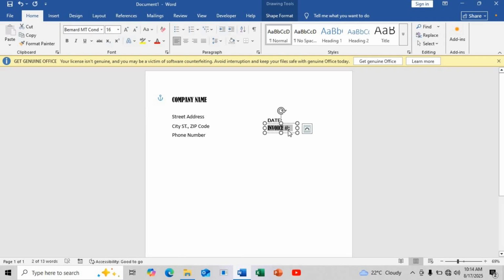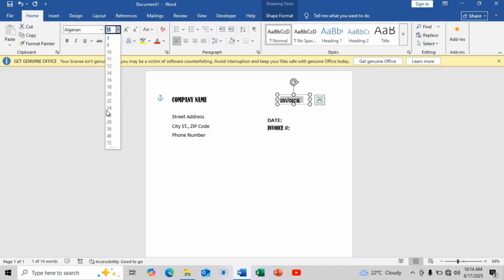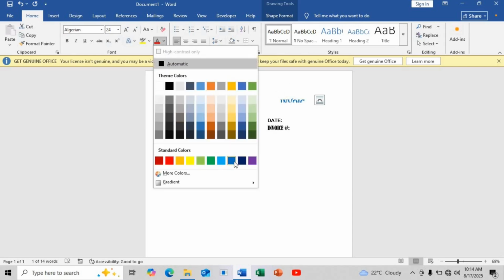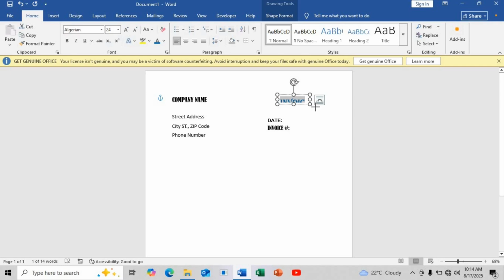Alright, something like this. Okay, so again, there's one thing that we didn't do at the top there. We would like to just duplicate this one also to this side and change that text there to invoice. So something like this. So let's select the invoice there and change it to Algerian, and the size of it, let's make it 24. And the color of it, let's change the color of it to this color. I guess this color is not bad for our design, so just leave it this way. Make it bold like this.